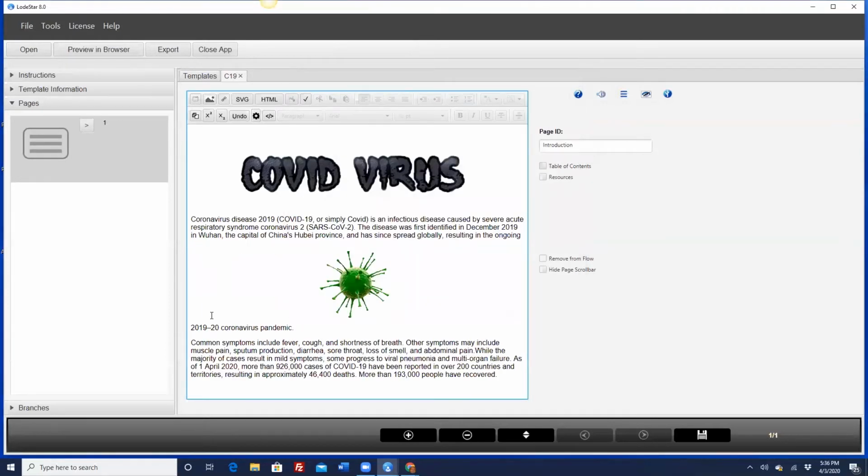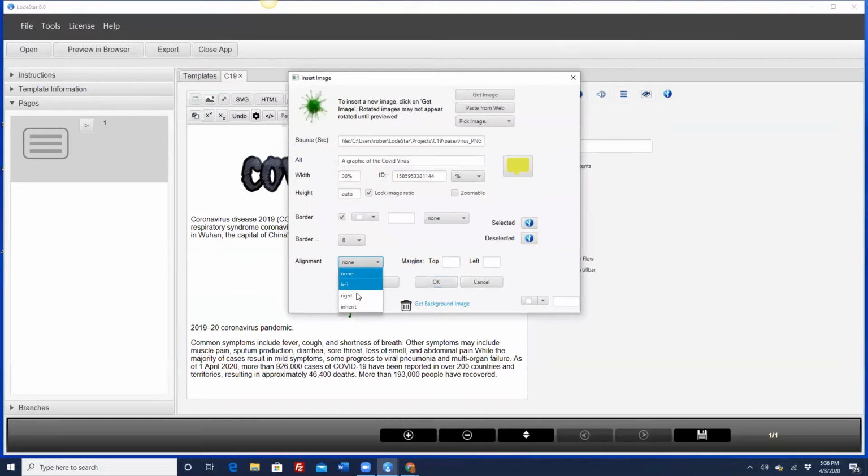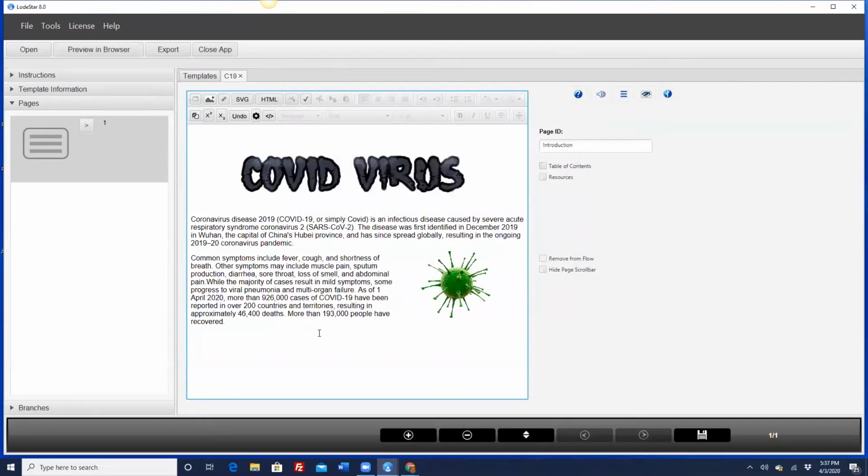Now you'll notice that this particular image has a block of text before and after. If we click on the image and float it right, then the text is going to wrap around. So that's it with this particular page.